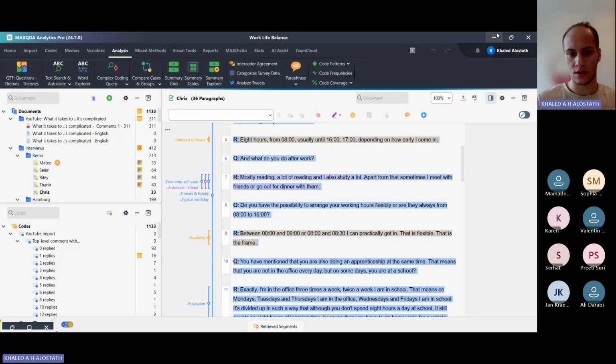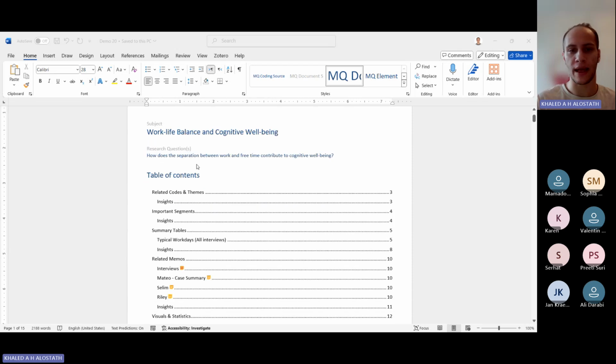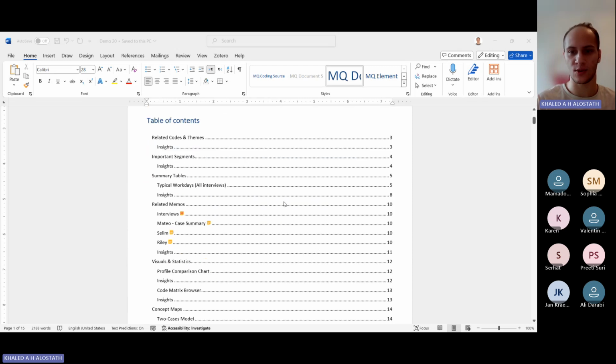And the results of my work and the quantity would look like this. The title of the worksheet, if you included the title for your worksheet, would appear here. It would say MAXQDA 24, and the date that you have downloaded your document. Then you will have a pre-made and ready table of contents with pages in this document.